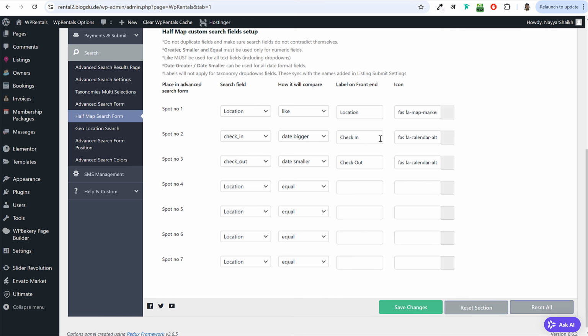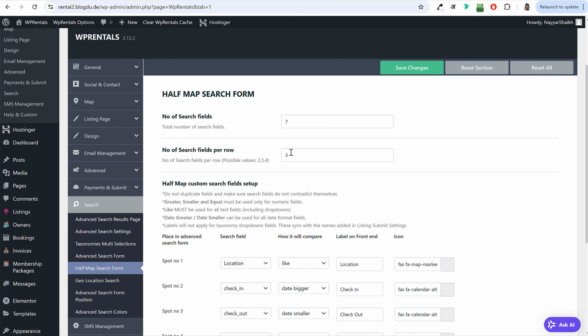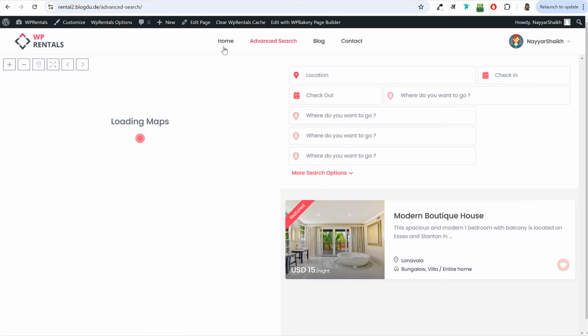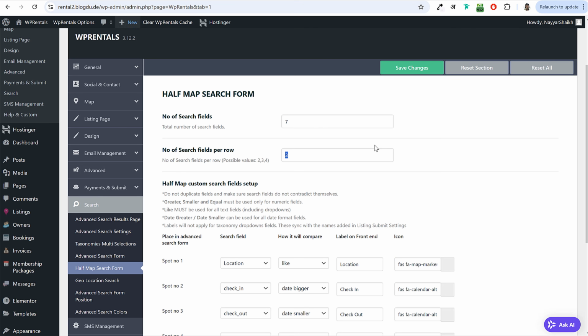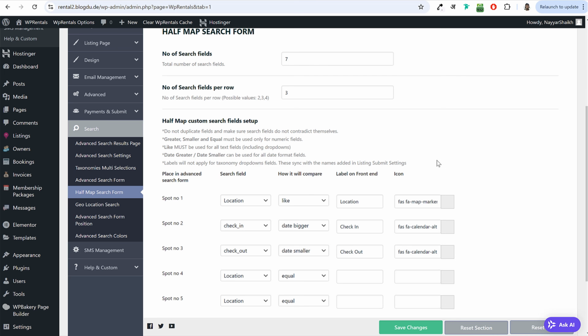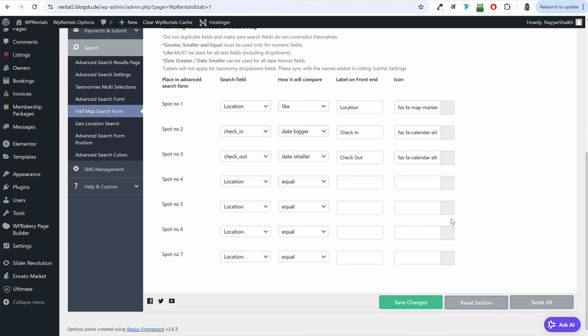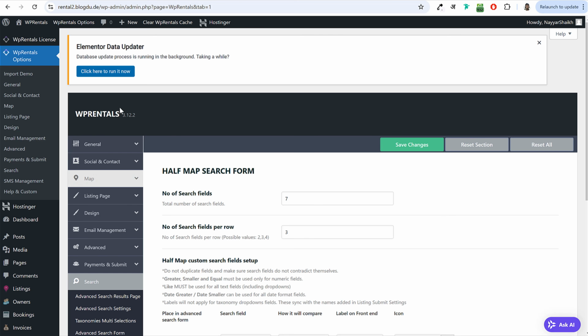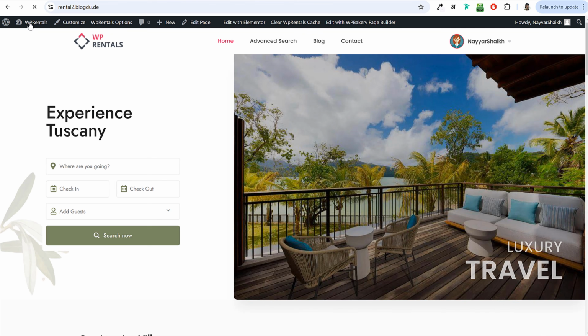You can also select how many fields you want per row. Total number of fields, and how many fields per row. If you want to increase the number, instead of 3 you can make it 4, or you can decrease the number as well. The rest of everything is fine with these settings. Again, come back to your website.